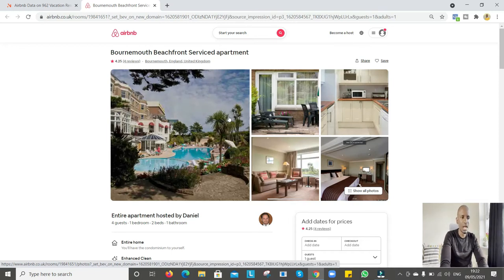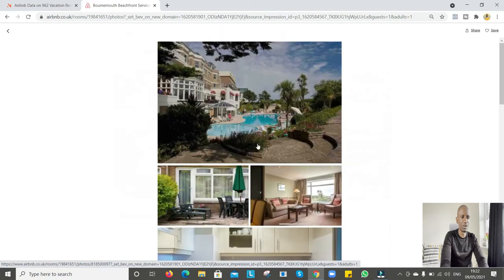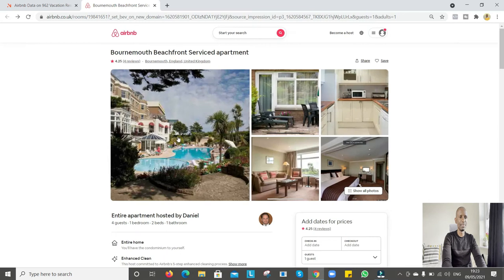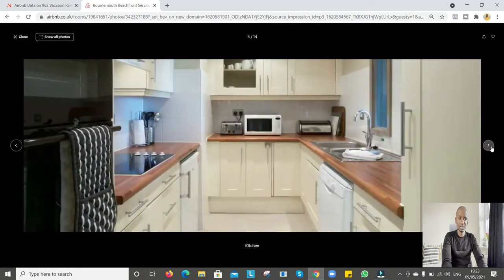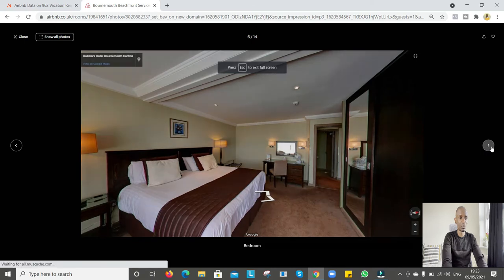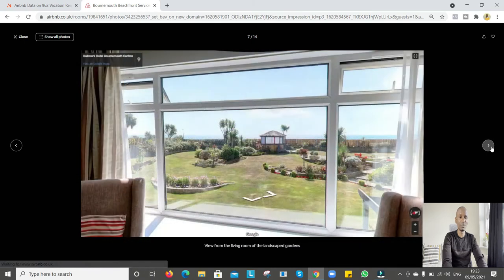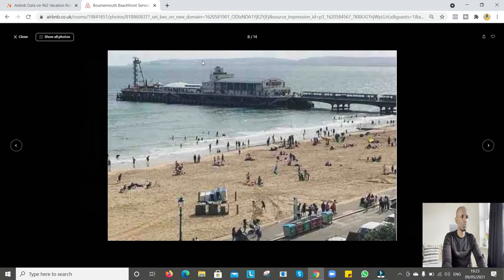Look at the photos, this apartment looks absolutely amazing. We can see they have a swimming pool, and then obviously you've got the outside space. You can see the kitchen, and you can see how the property has been set up. It's set up nicely, with an absolutely amazing view in that apartment. But that's not really what we want to look at.